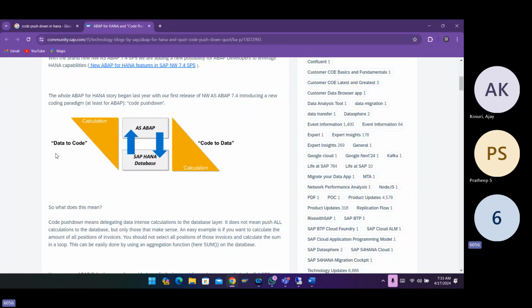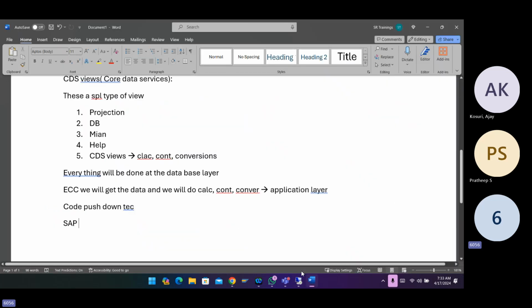In data to code, we get the data and do everything over here. Whereas in code to data, the entire thing is done at your database layer, and only the resultant set comes up above. So this is the first thing we will be working on in your CDS views.